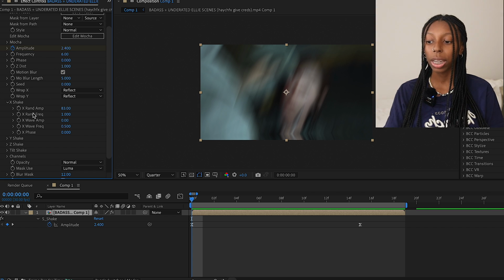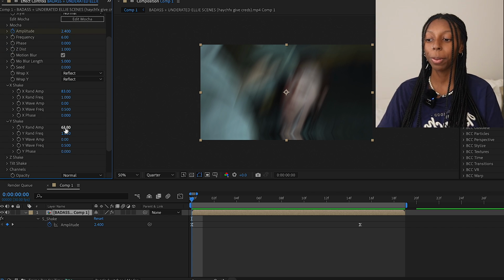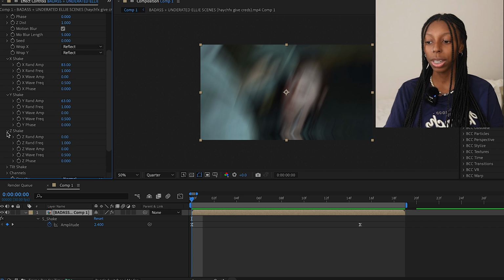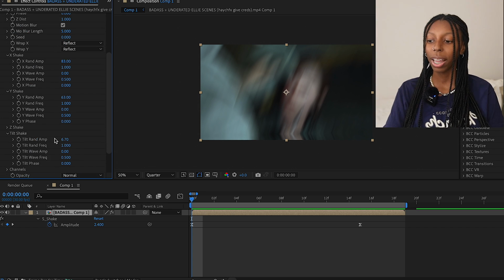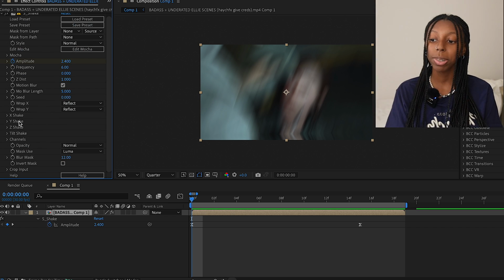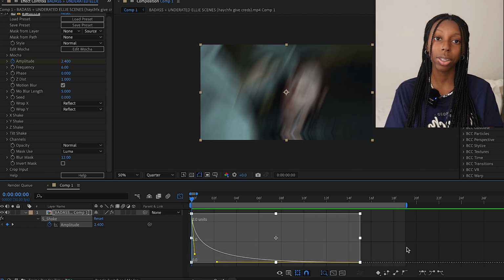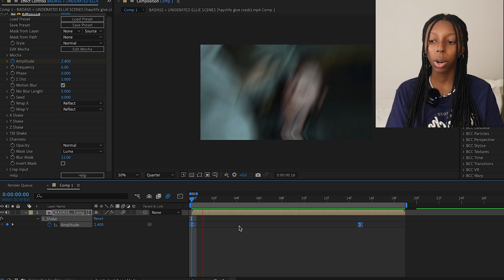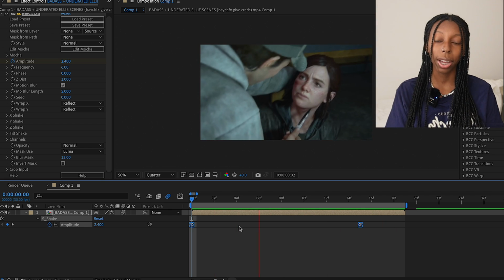So for the X rand amp, I have it at 83. For the Y rand amp, I have it at 63. For the Z shake, I have it at 0. I don't think I touched it. And then for the tilt shake, I have it at 6.70 because I wanted it to like rotate. Then you have to keyframe the amplitude at 2.400. Of course, your last keyframe will just be 0. And I highlight them all and do my graph. I'll show you what my graph looks like. And this is how it'll turn out. Very simple, very subtle, not much going on, which is perfect for me.